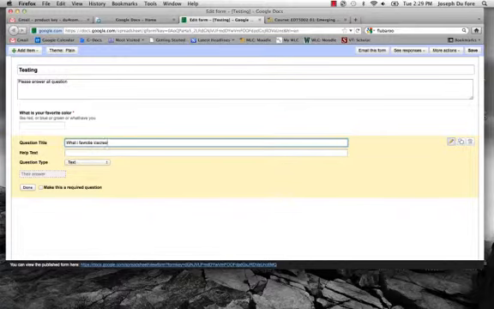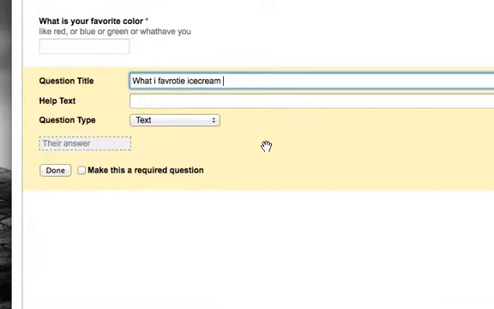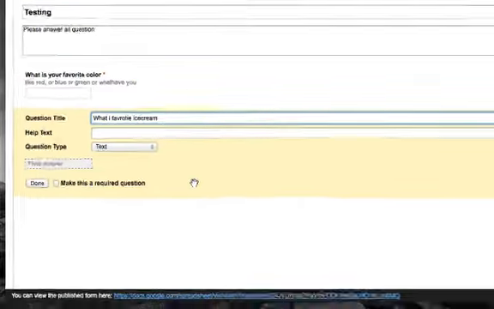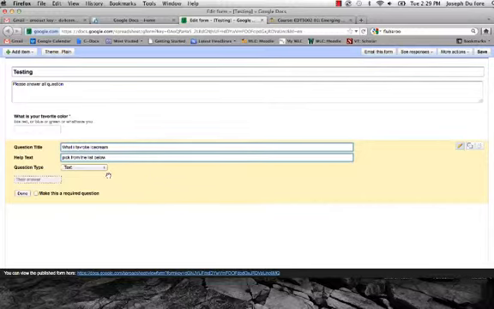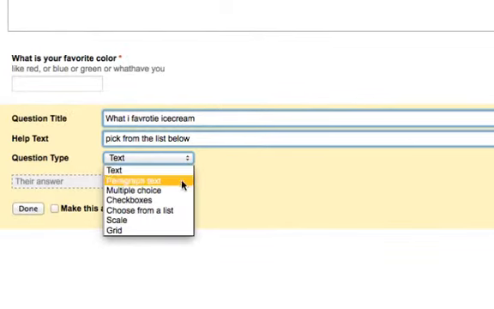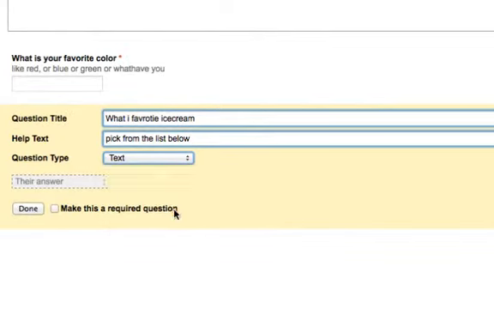But maybe I do not want to give these individuals as many options or leave it as wide open as I had done before, and I want to restrict them to a certain set of options or a list to pick from. I can say pick from the list below, and you'll notice I have no list below because I haven't created or decided to pick that question type or style, but now I'm going to go down here and choose from a list.